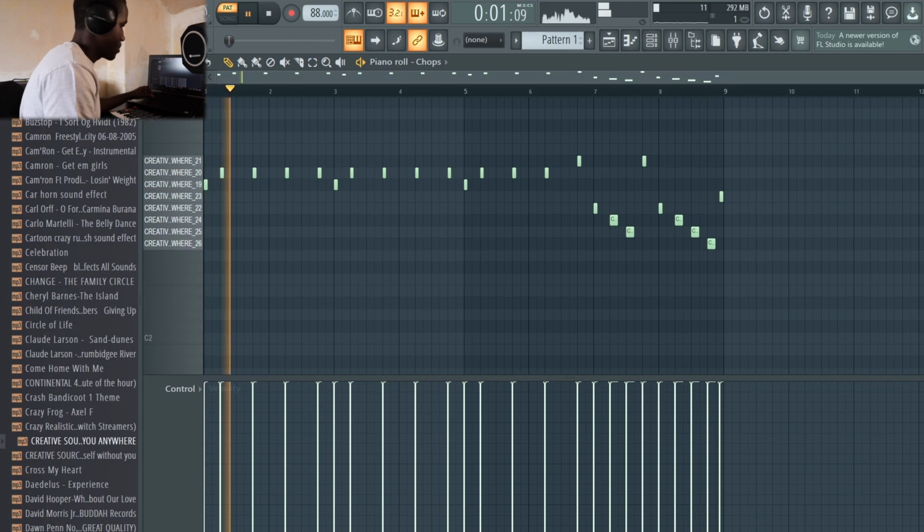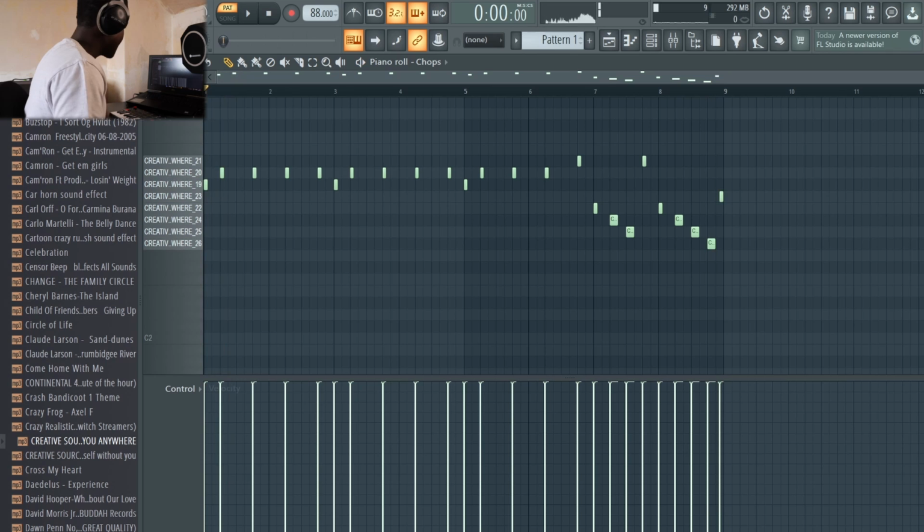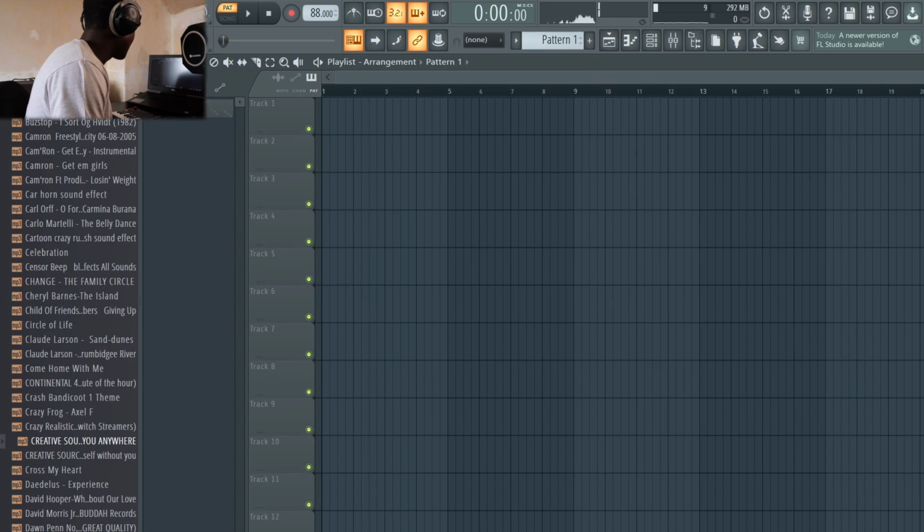Super nice, super on beat. So you can just add drums now, you can do what you want to it, you can bounce it out to a WAV file, you know what I'm saying? So many things you could do once you have these chops.